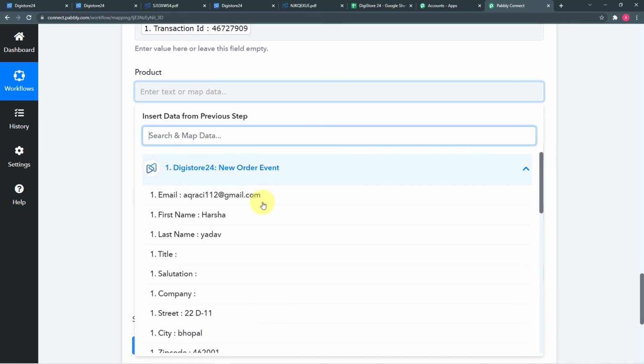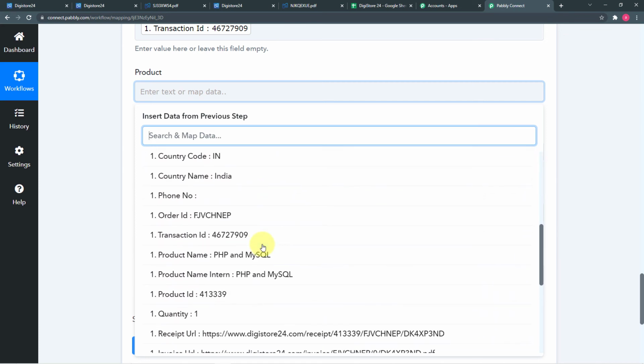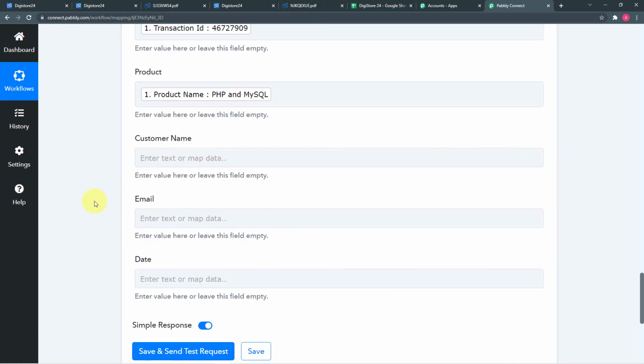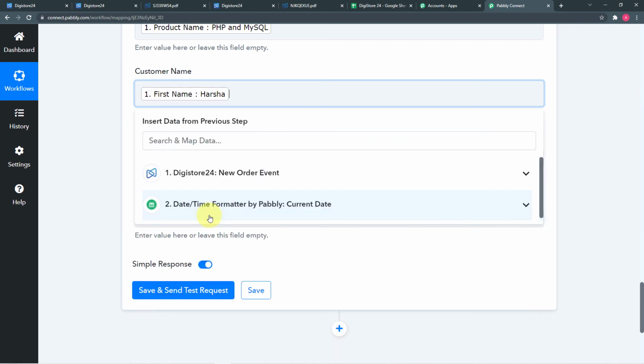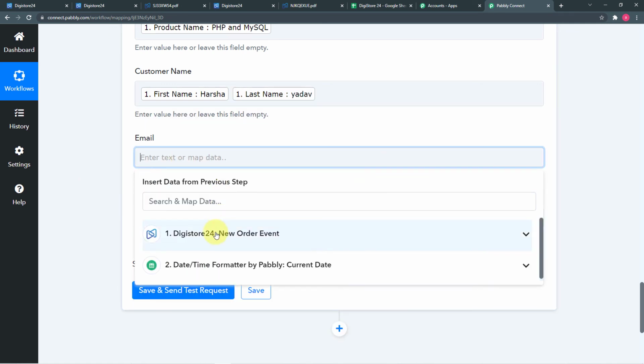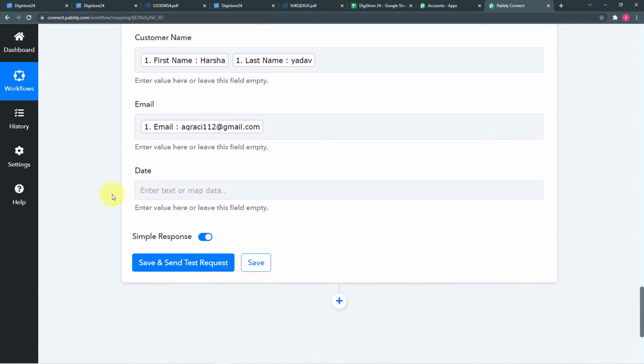And the product's name also, you will find the product's name here, map it. Customer name also, you'll find the customer name like this. So I'm going to map the full name here. Okay. And the email ID of the customer also, right?